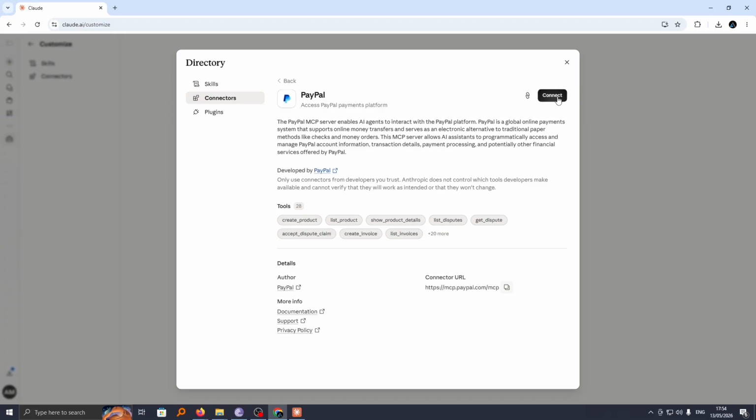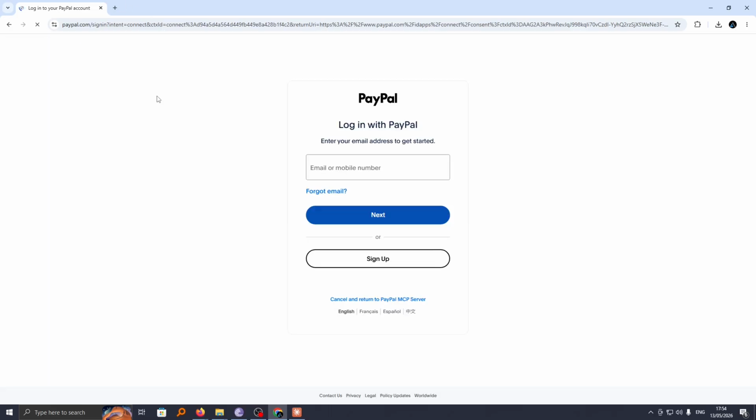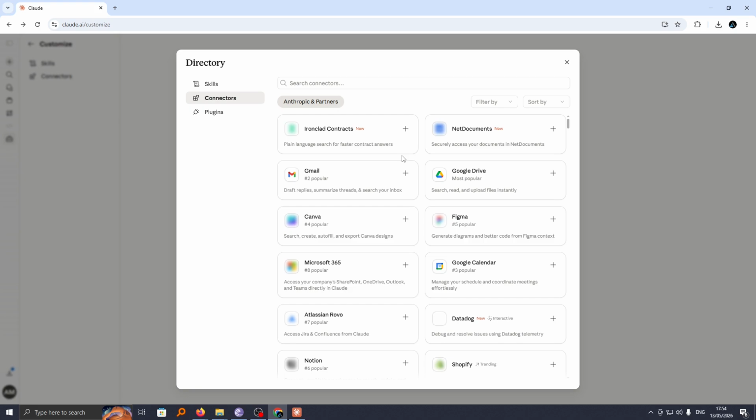By clicking on Connect, you'll have to grant authorization of your app to link with your PayPal account. So for this, you'll be redirected to your PayPal account. Enter your email and password to sign in and complete the connection. So that's how you can connect your PayPal on your Claude AI account.